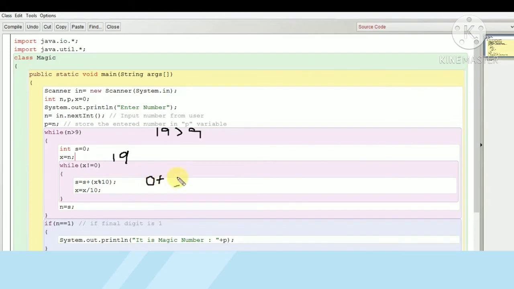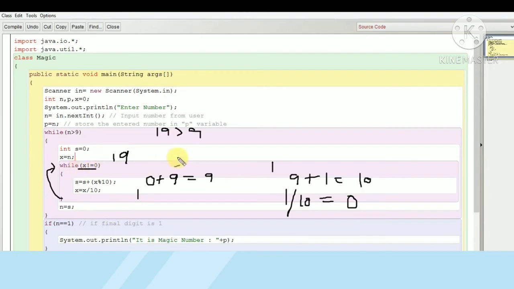So what are we going to do? 0 plus 9, remainder is now 9. 0 plus 9 is 9, so s is 9 and x is equal to 1. After dividing 19 by 10, we get quotient as 1. So condition is still true, so we'll come back, and now 9 plus, now what is the remainder? It's 1. So 9 plus 1 is 10, and x is equal to, now 1 divided by 10 will be 0. Alright, so 0 is now stored into x. Now condition is false. So the new number n will be 10. So here now n is 10. Now this loop is finished.